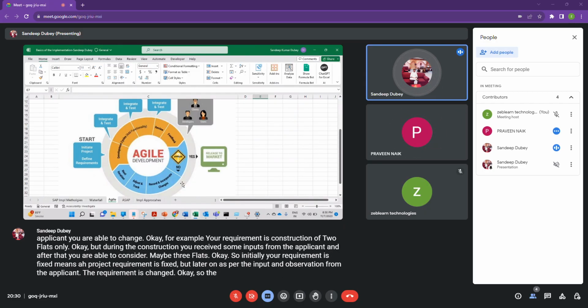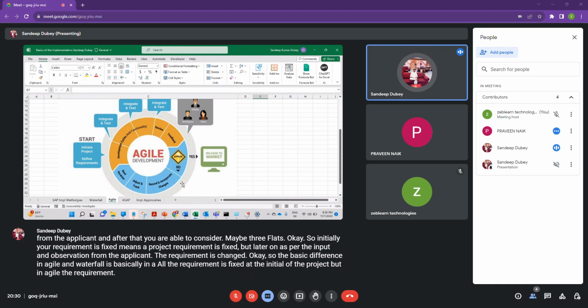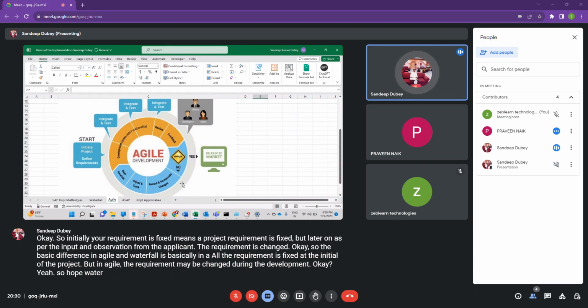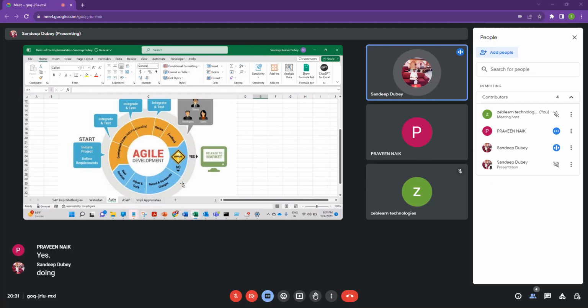So the basic difference between agile and waterfall is that in waterfall the requirement is fixed at the initial point of the project, but in agile the requirement may be changed during development. The shopkeeper will send one letter to the purchasing department. The basic function is the same: analyzing vendor quotations and selecting one of the vendors. What basically differentiates us in agile is the feedback mechanism.